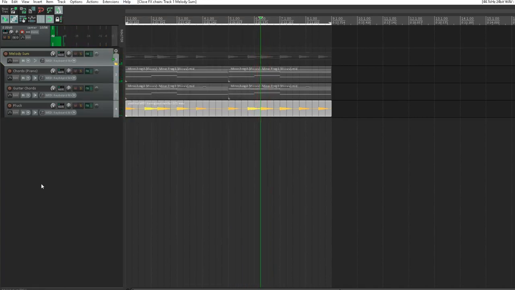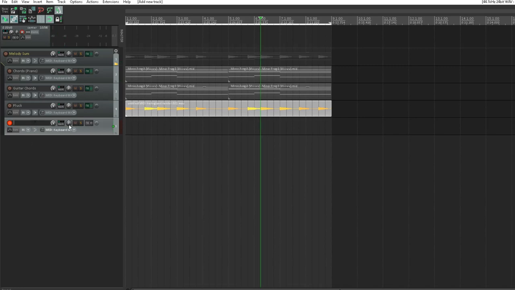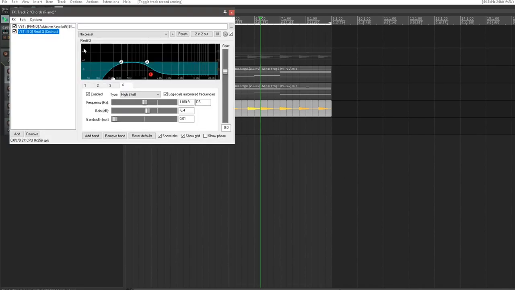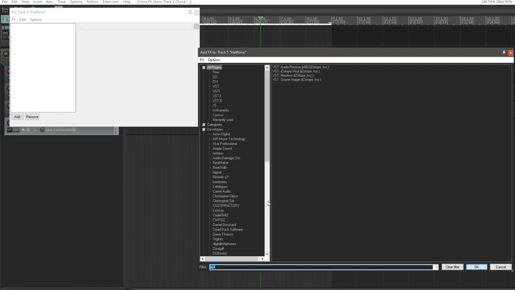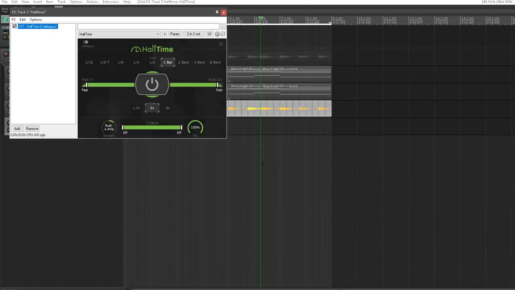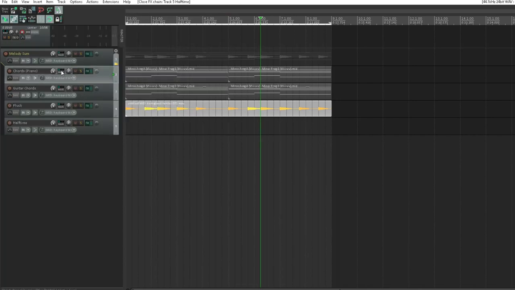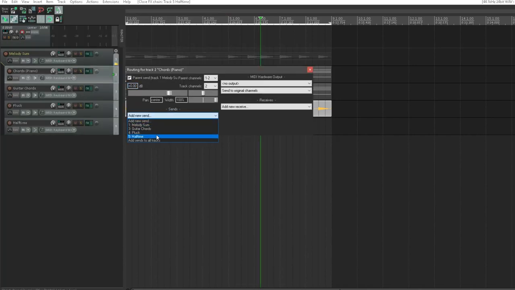Another technique I like to use to add a little more texture to my melodies is, especially to thicken up that bottom end and give it a little more dynamic, we're going to pull a little more out of the low end here. And I'm going to add halftime. And we're going to utilize it as a send from our chord track and blend it in to taste.